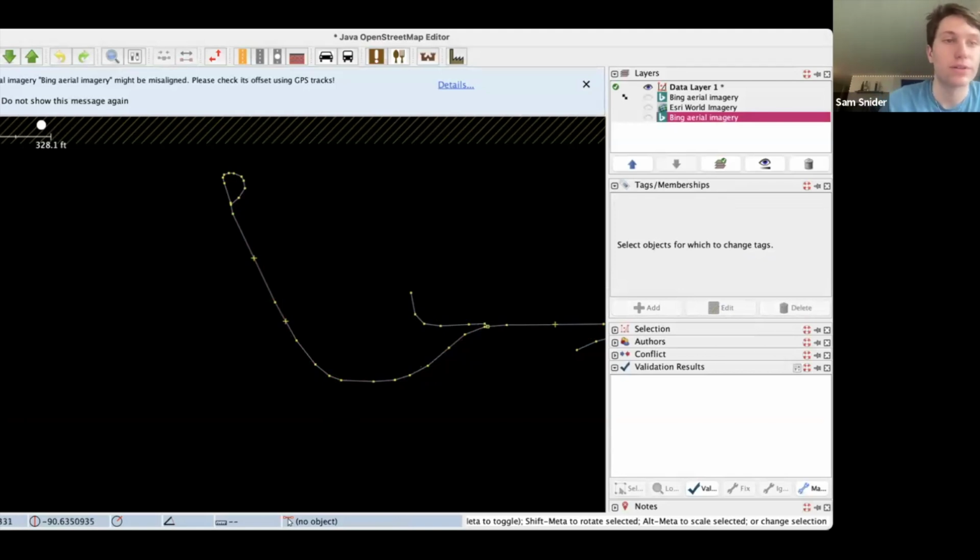We can also show you how to draw a way. So you're going to select this tool, the Draw Nodes tool.